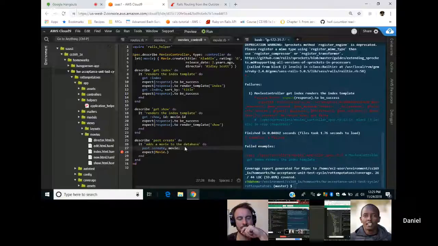Yeah, well, I mean, kind of, but also, are you testing that a movie was created? Because if you're just testing that you expect it to redirect to this other page, that doesn't test that it's actually doing what it's supposed to do, which is create a movie in the database. You're right. I mean, that's what I was saying earlier.